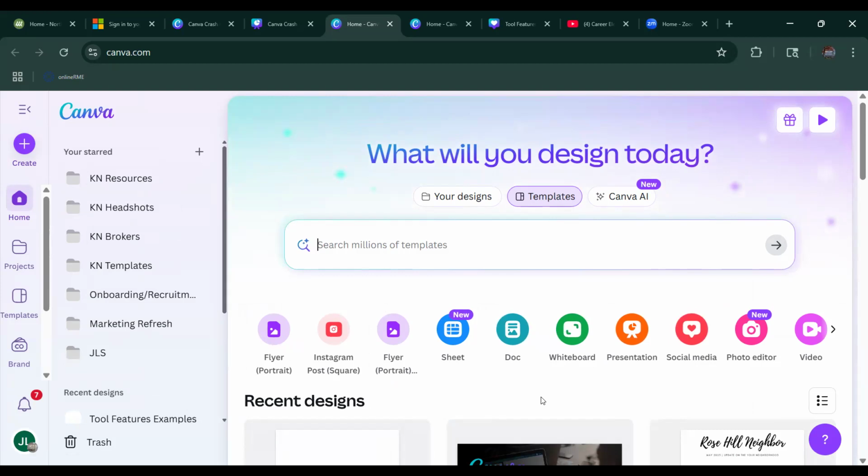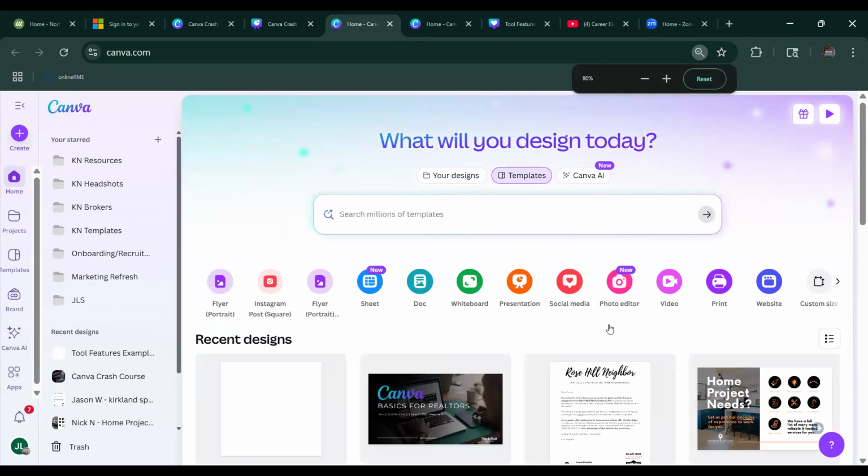All right, so on Canva, this is the dashboard. When you go on canva.com and log into your account, you'll see this is the home screen. It's a little shrunk on here, so it might look a little different depending on the PC you're on. Zoom out for you guys.